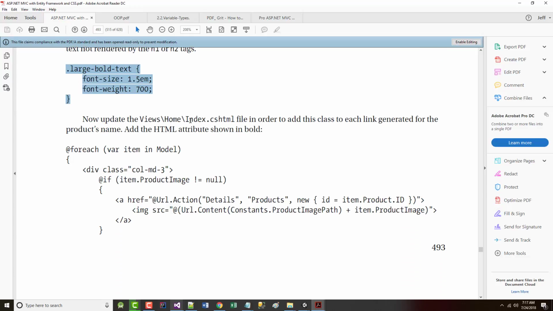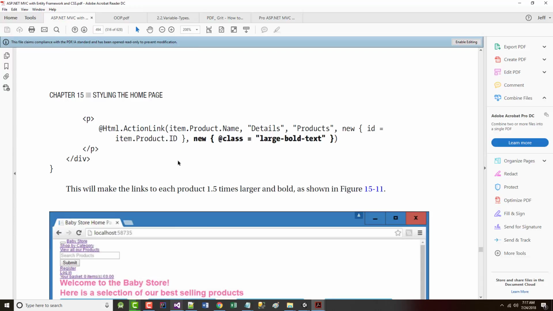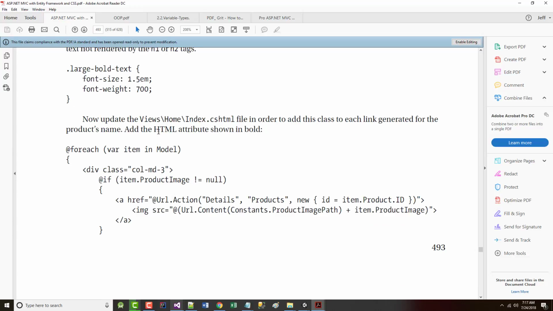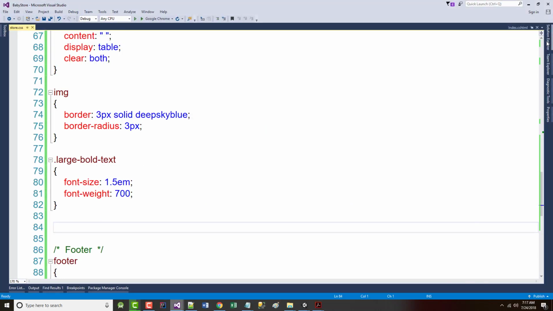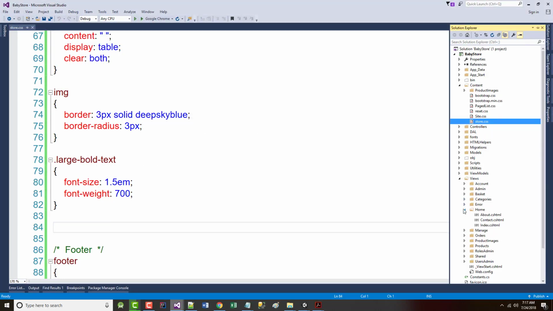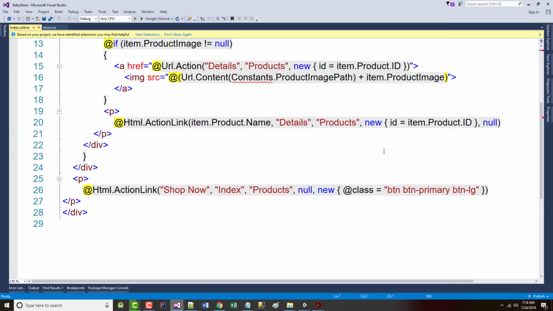Now update the home index.cshtml file in order to add the class in. So it says to add the attributes that are shown in bold there. All right, so again, we want to bring the views home index.cshtml file. Views home, there's our index.cshtml file, and we want to add what is shown here in our text on the top of page 494.